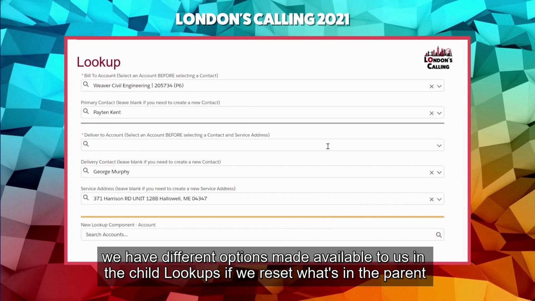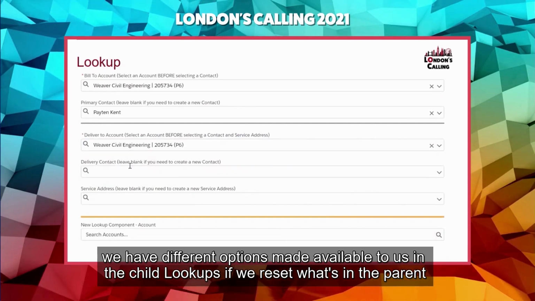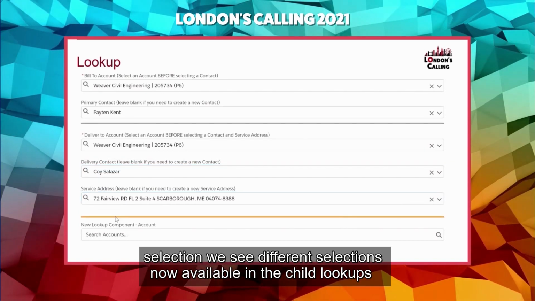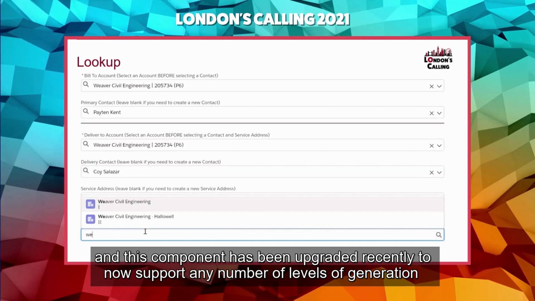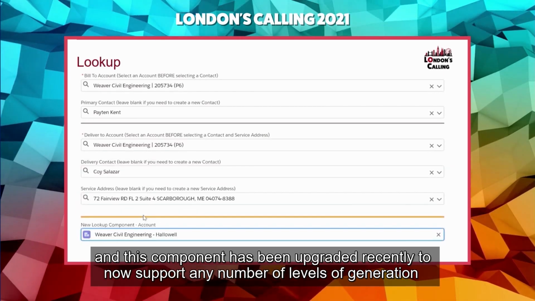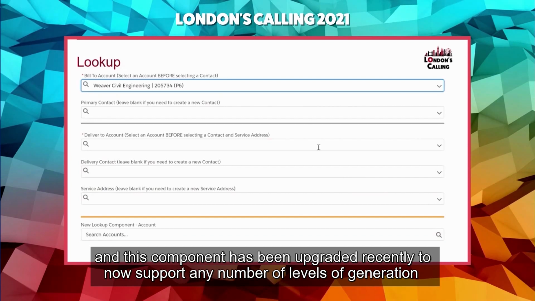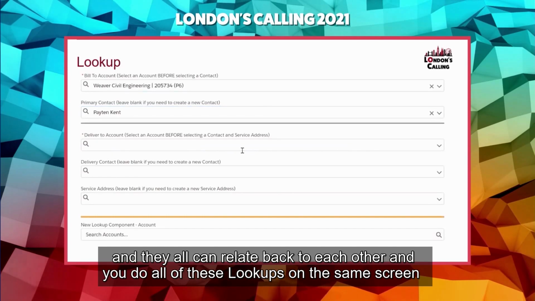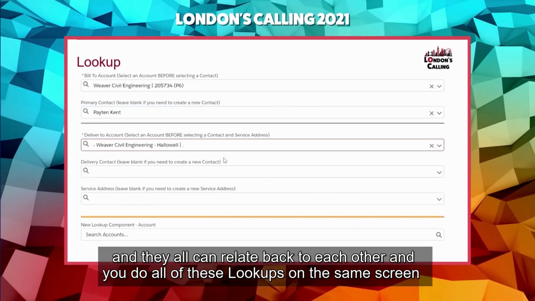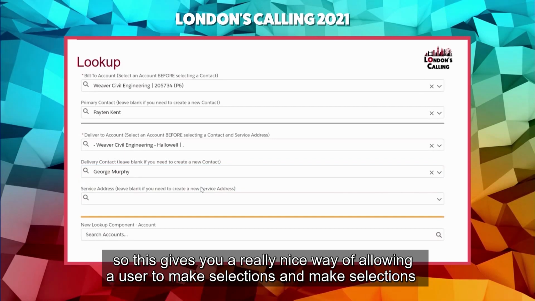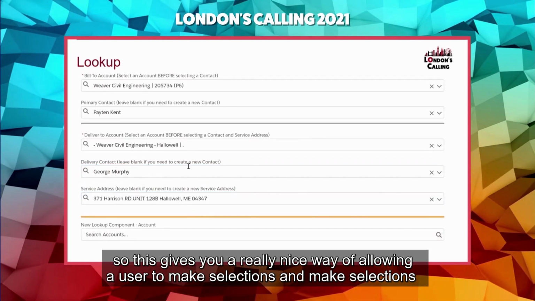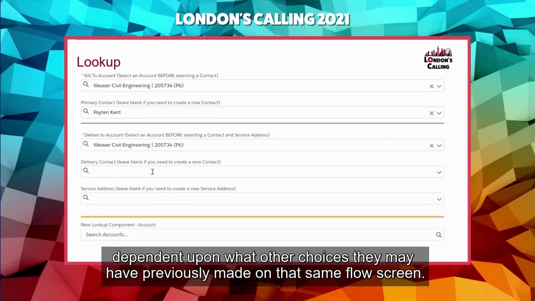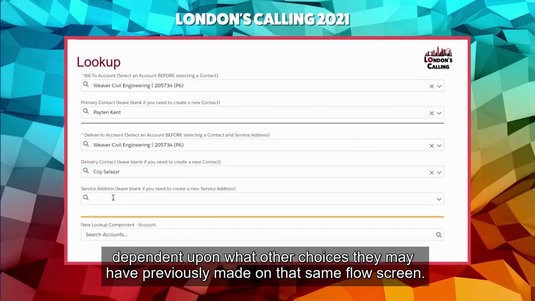If we reset what's in the parent selection, we see different selections now available in the child lookups. And this component has been upgraded recently to now support any number of levels of generation. So you could have a parent lookup with a child lookup with a grandchild lookup, and they all can relate back to each other, and you can do all of these lookups on the same screen. So this gives you a really nice way of allowing a user to make selections and make selections dependent upon what other choices they may have previously made on that same flow screen.